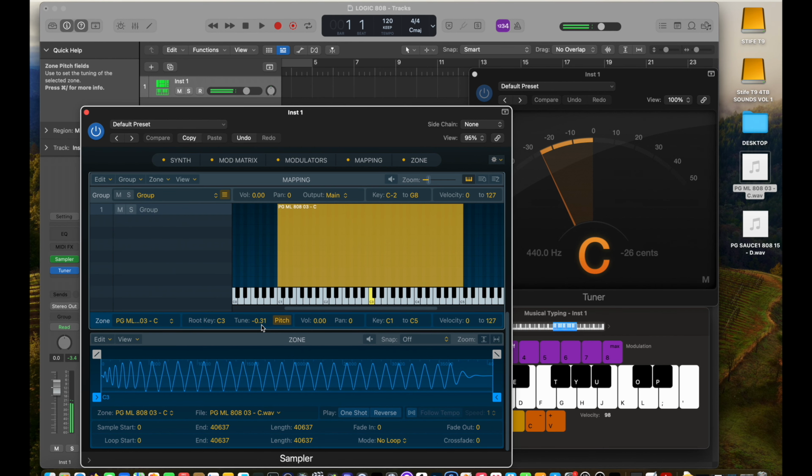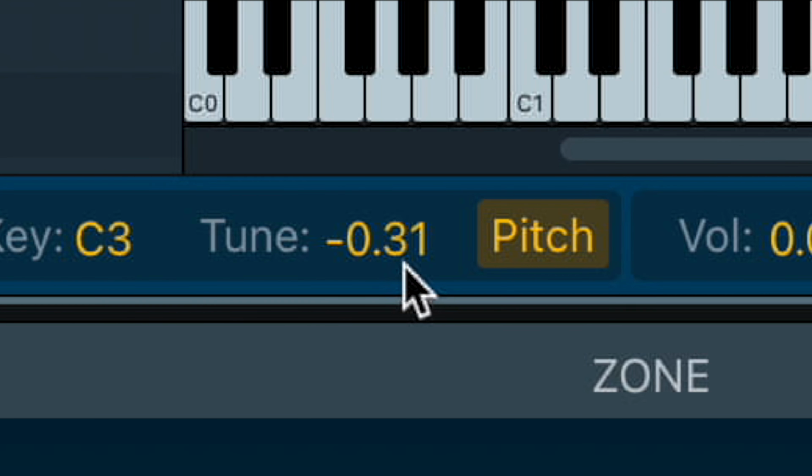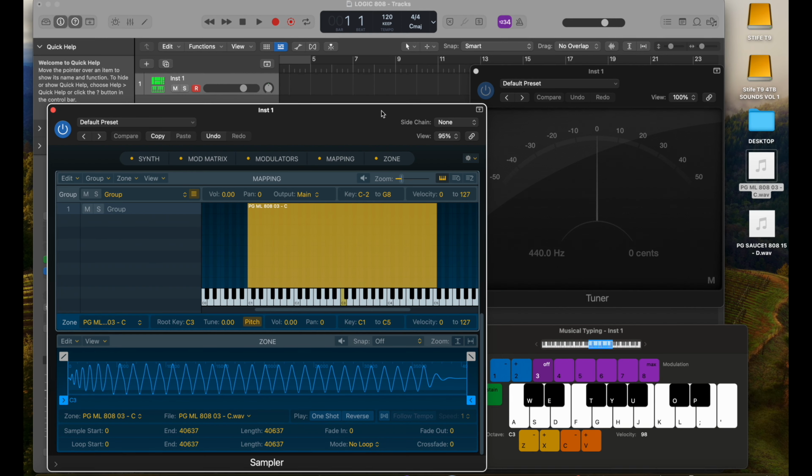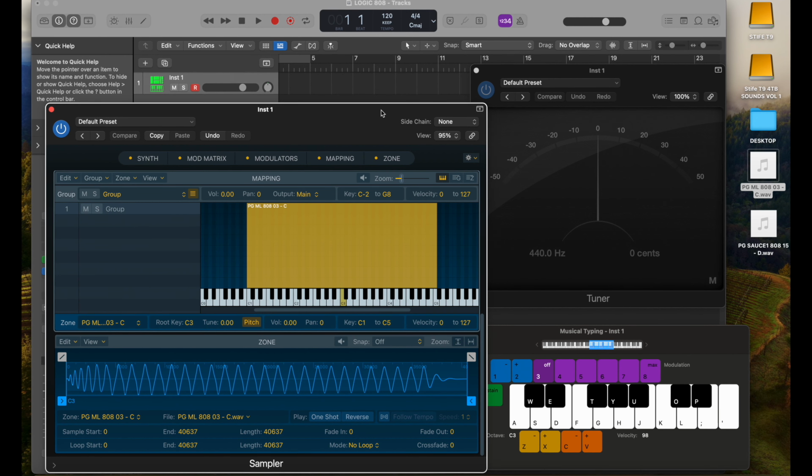As you can see, it's a little flat. On the tune, we notice that it's negative 0.31 on this particular sample. So let's go ahead and change that to 0, so next time we play the sample, it will be in pitch. So once again, let's play C3 and listen.